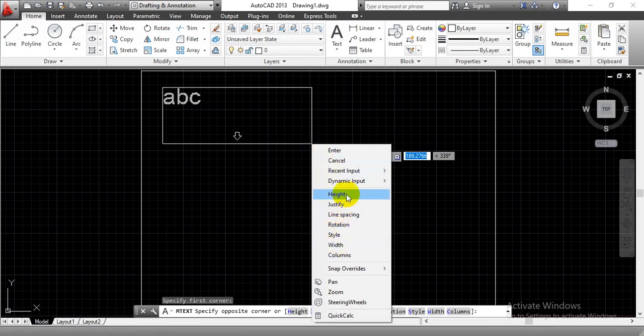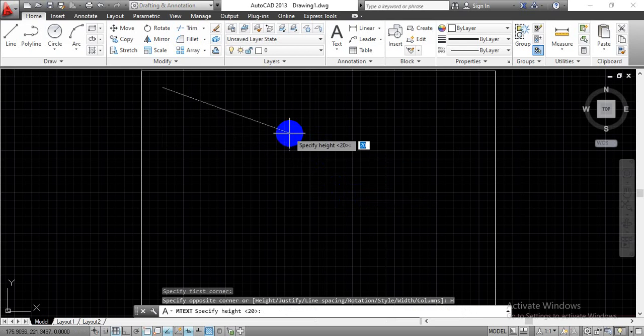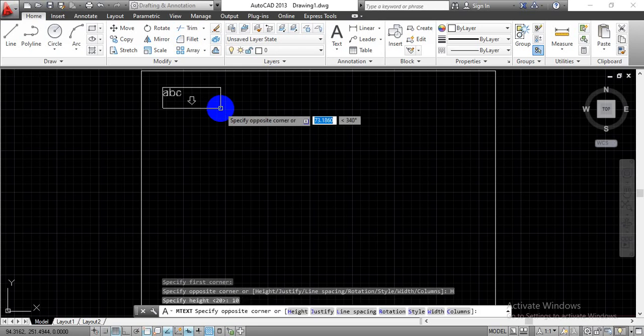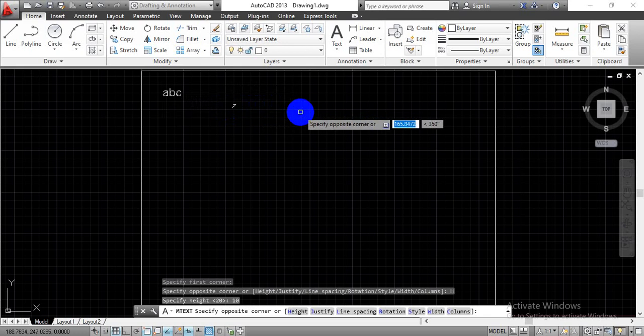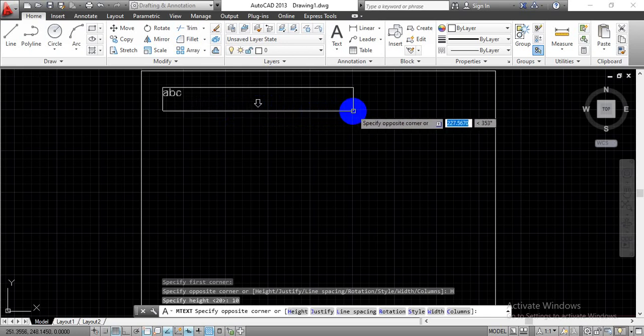Now let me go with the first option, height. It will ask what height we want to choose, so that all the text is going to be written at that particular height over this drawing. Let me select 10 as the height for the text and press enter on the keyboard. The next message is specify opposite corner. Let me select this corner point so that we will write all our content within this selected window.